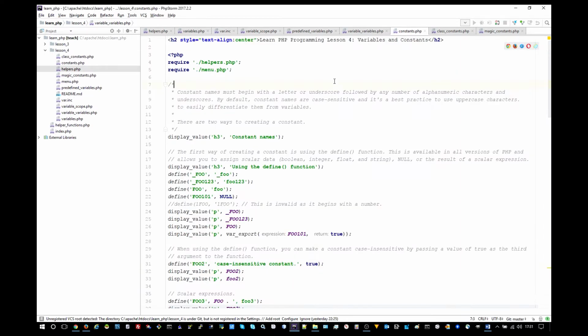So let's have a look at some code. As I said earlier, constant names must begin with a letter or underscore, followed by any number of alphanumeric characters or underscores, which is exactly the same as variables. And constant names are case sensitive by default.